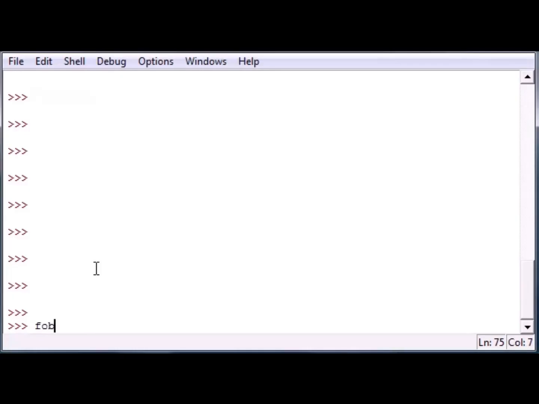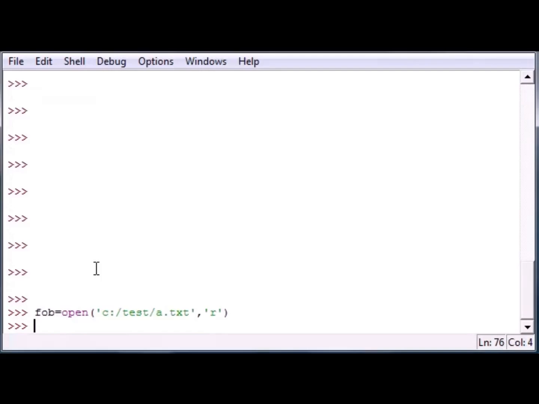So let's go ahead and make a file object so we can do some stuff to our file. And we want to open it, of course. So let's see if I can remember my directory. It's in test and also a.text, I believe it is. And we also want to read, and we can't forget our parentheses right here. So that goes ahead and makes our file object.